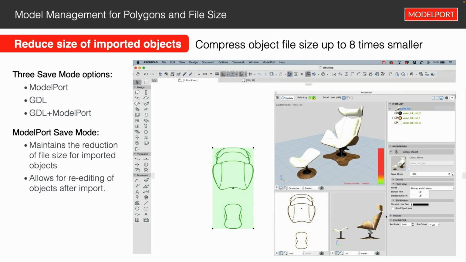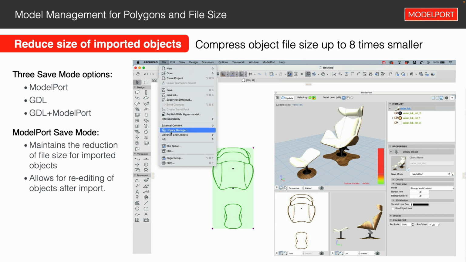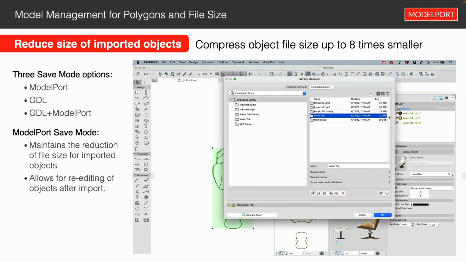If I now change this from the GDL mode to ModelPort and update it again, then go to my ArchiCAD settings and open up the library manager, you'll see it's now been reduced to 2.2 megabytes in size. Huge difference. Up to 8 times smaller is what we've seen on average, and that is really significant when you have to deal with a lot of objects, particularly if they're going to be embedded in your project.